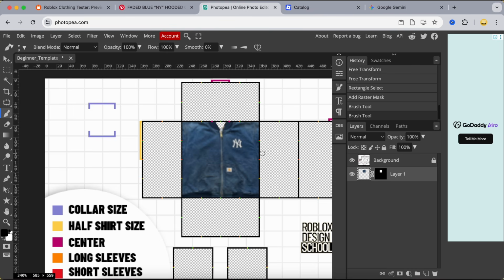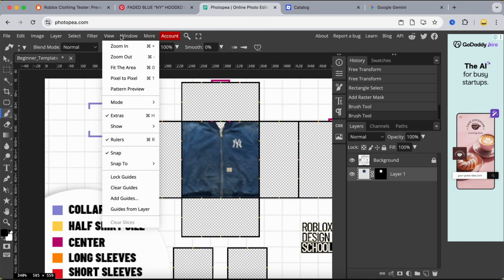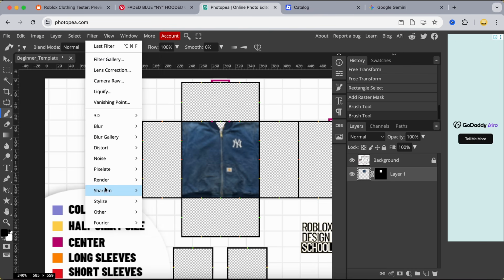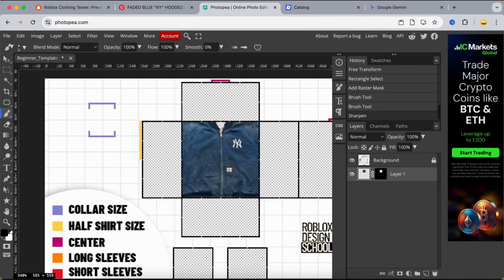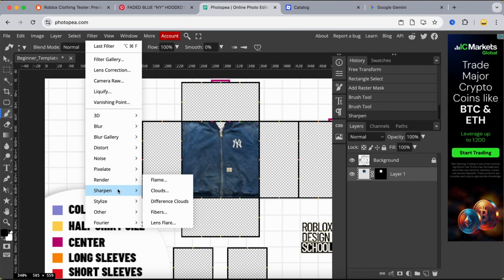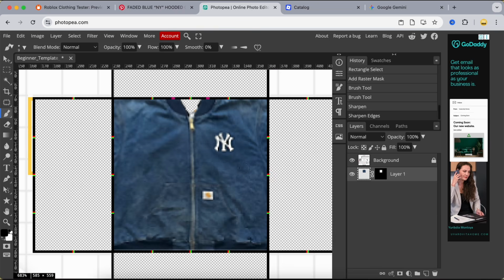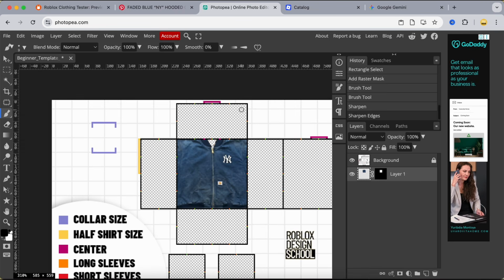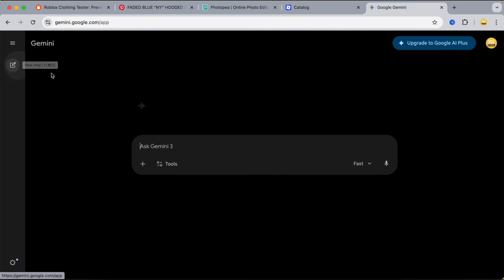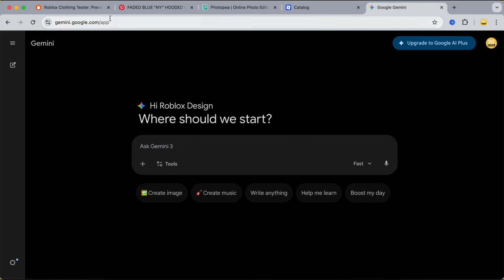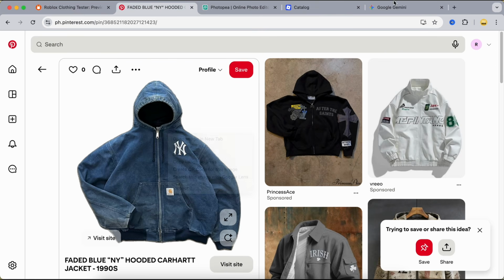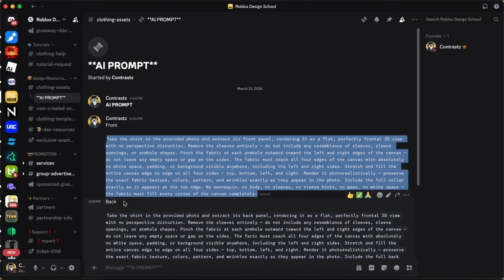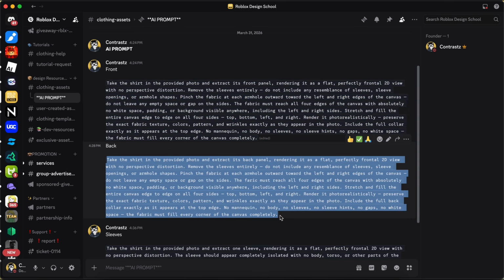We can go one step further and sharpen the photo by going to filter and then sharpen the edges so that the details pop out way more. We can do that again. We can add in more and more sharpen until it breaks, and I think that looks pretty good. Next thing we're gonna do is go back to Gemini and make a new chat again, and then paste in our photo from Pinterest again, and then put in the other prompts from our Discord server.